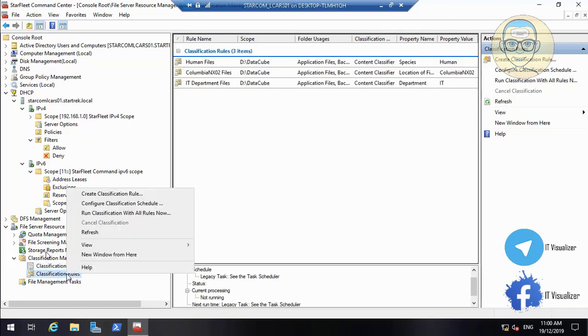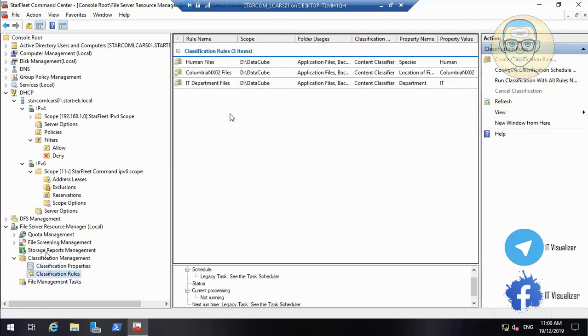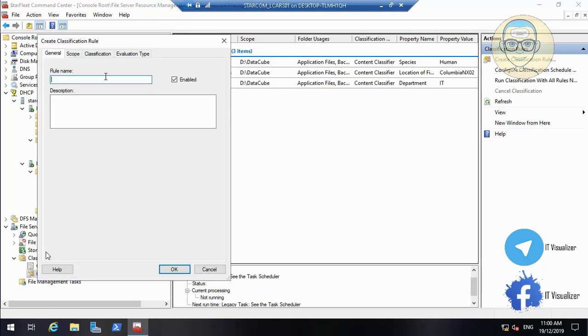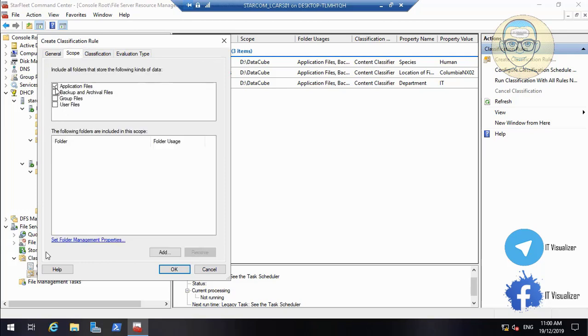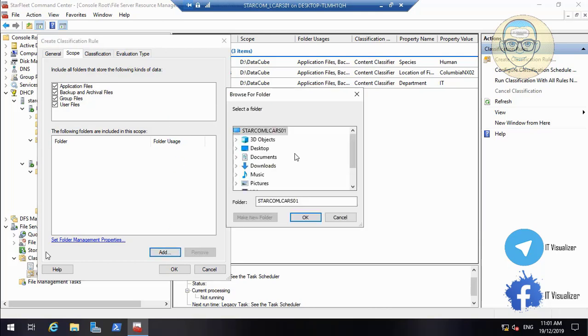So here what we will do now, we will tell him create classification rule, and then we tell him top secret files. This is the rule name, and then the scope, it will search or it will tag any type of files: application files, group, user files, group files, backup or archiving files. Okay, so all types of files, and it will search for these top secret files.